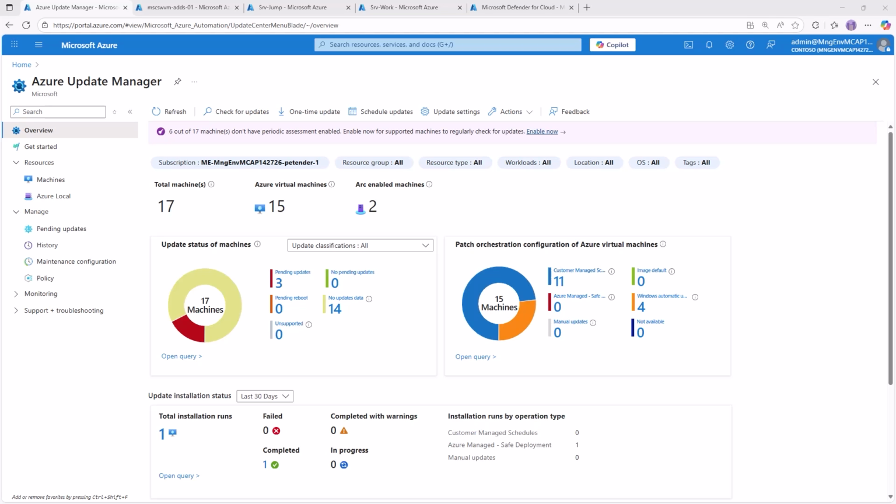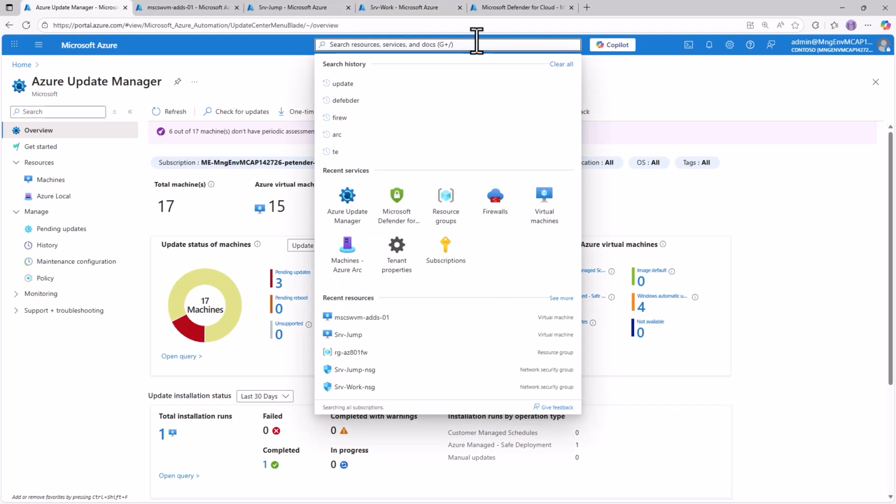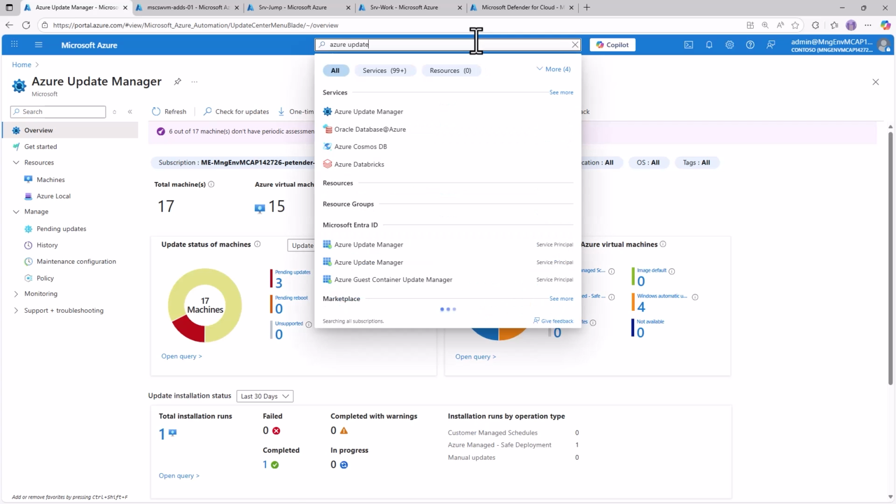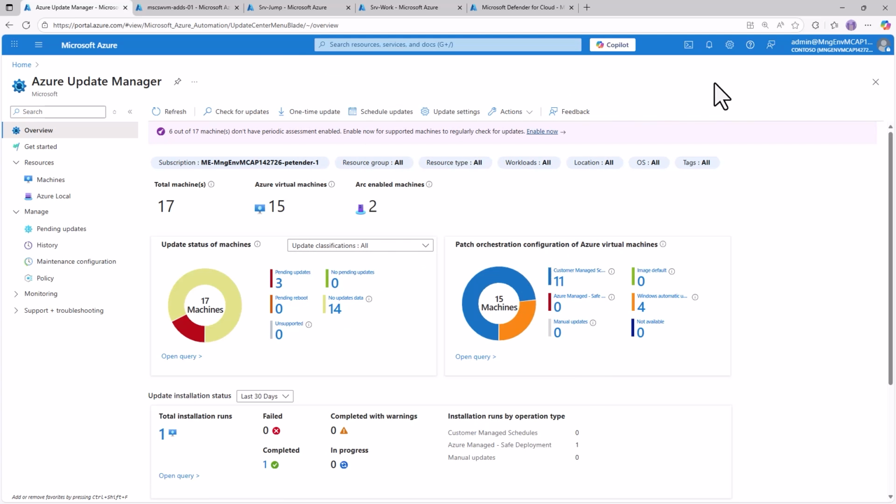So this demo is all about Azure Update Manager. Again, the good thing is that you don't have to install a server application like the WSUS we talked about before. This is already part of the platform, so you don't need to deploy anything. You would just search for Azure Update Manager, and that's going to bring you into this part of the portal. So here's a quick view of some of the capabilities and how it works.